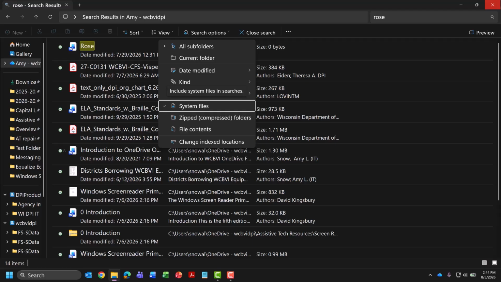I'm going to press my down arrow. Zipped (compressed) folders 7 of 9. I can only perhaps have zipped folders shown. File contents 8 of 9. Change indexed locations 9 of 9, or change which folders are indexed for faster searching. I don't really do much of that, but I think it's important to show you that these things are possible.